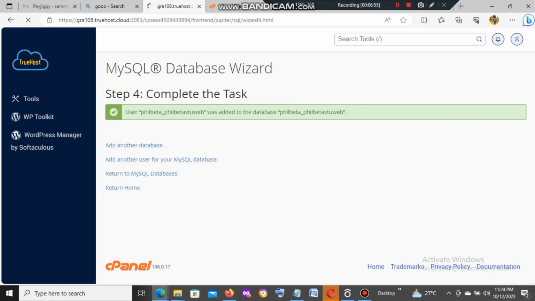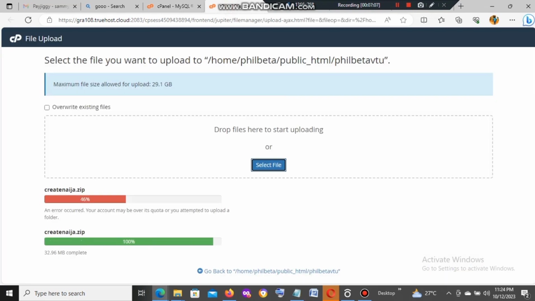So you check if this script has fully uploaded. As you can see here, it says complete. Whenever you are uploading a script or anything on your cPanel, make sure that it turns green like this. Once it turns green like this, that shows that it has successfully uploaded.